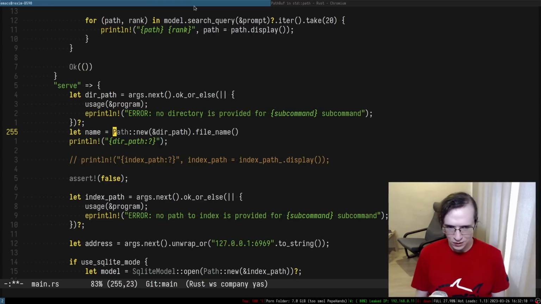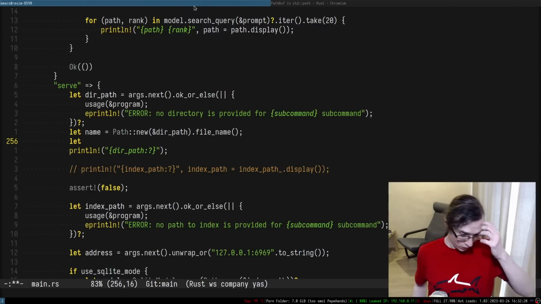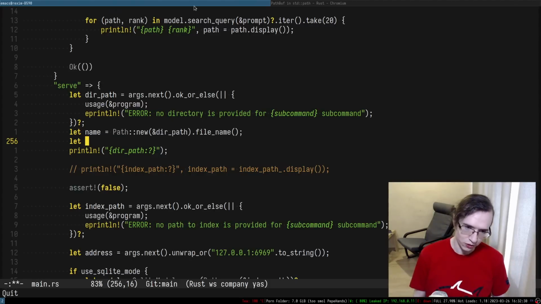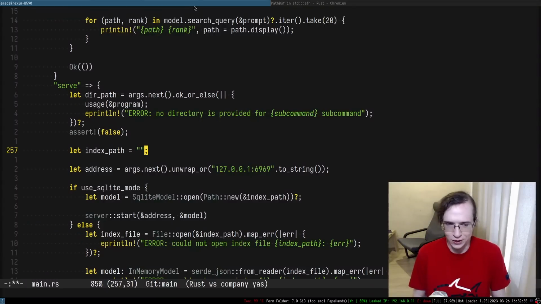All right, so this is gonna be name. You know what? I don't want to do this stupid stuff. Honestly. So, you know what I'm gonna do? I'm gonna just hardcode index path to be that. It's literally a waste of time to figure that out. I don't care.